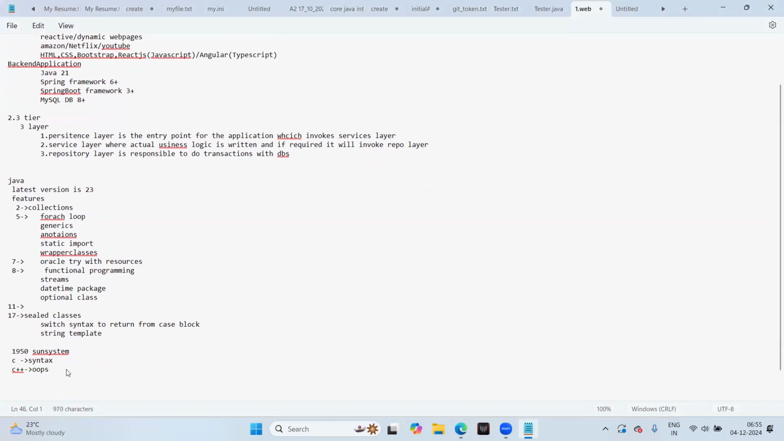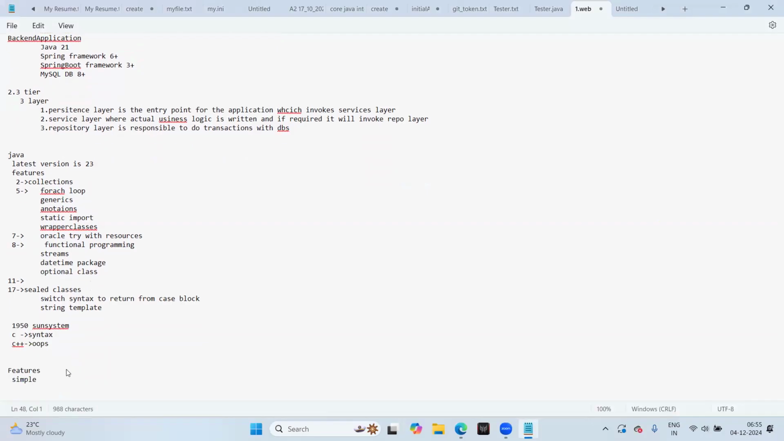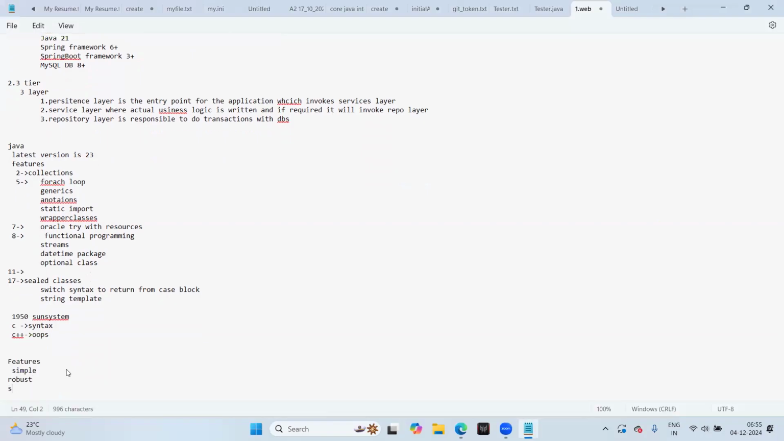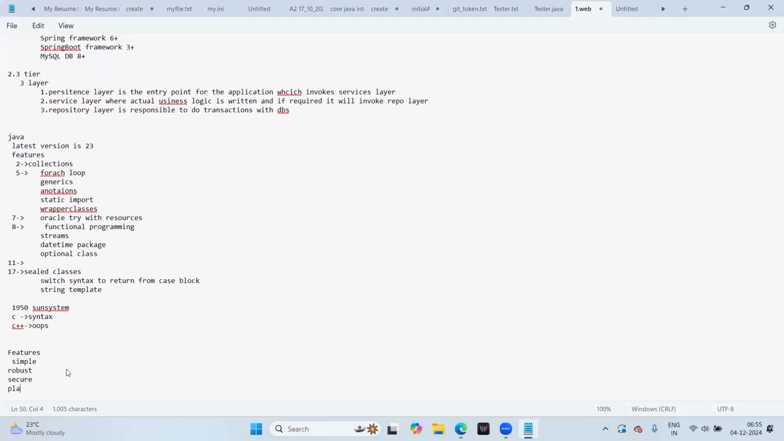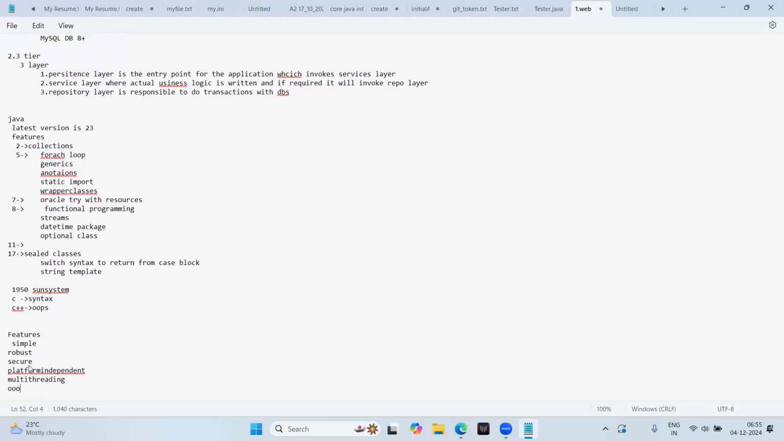Yes. So if you talk about the features, Java is simple, robust, secure, platform independent, multi-threading, and it supports the OOPS concepts, object-oriented programming. These are some major features of Java.